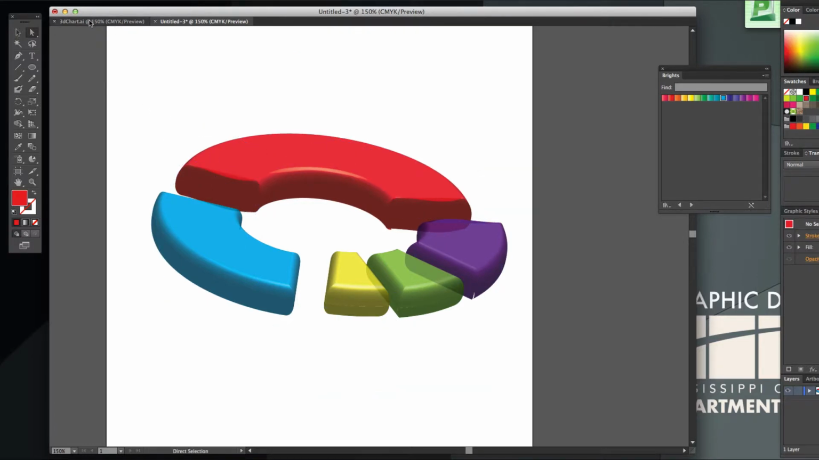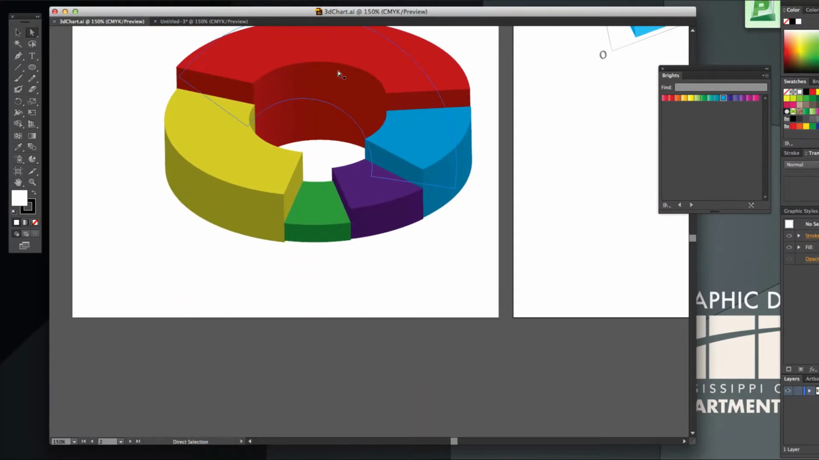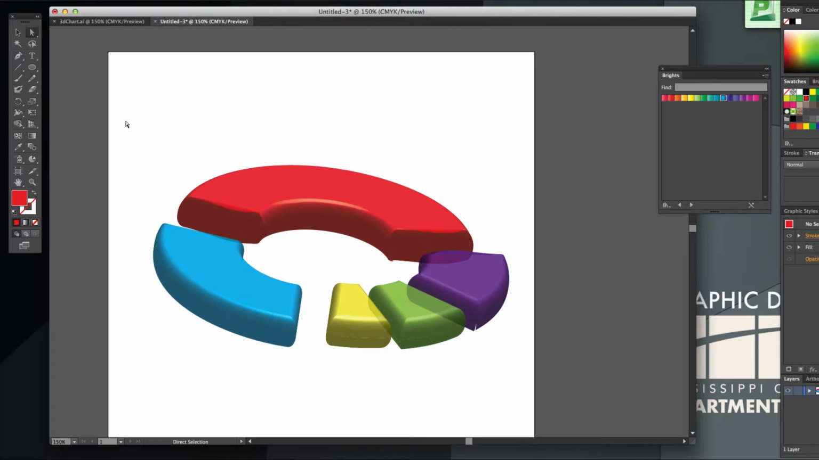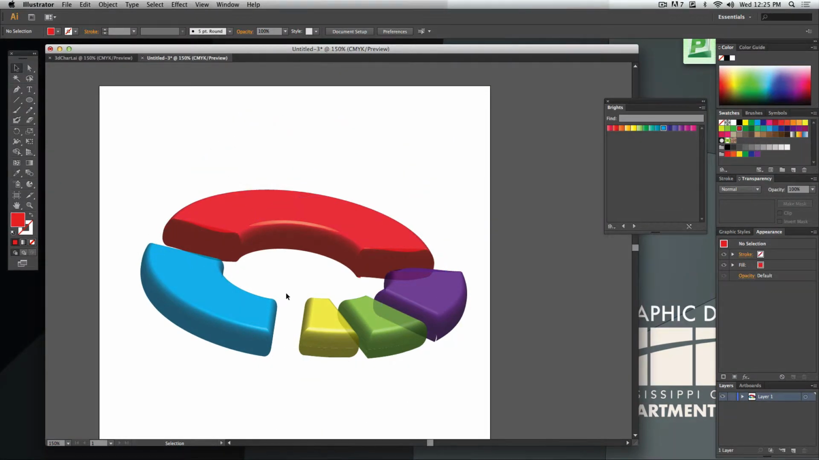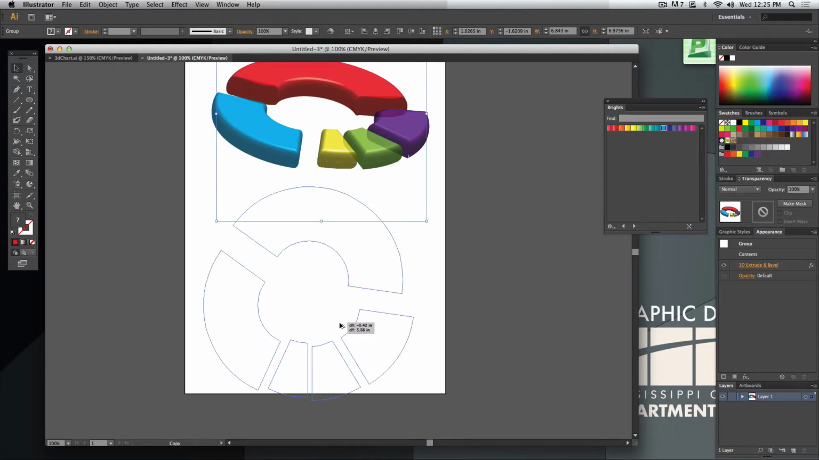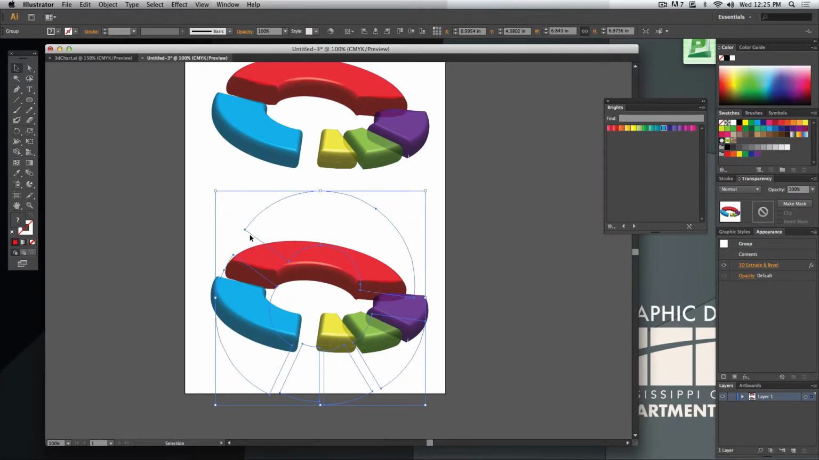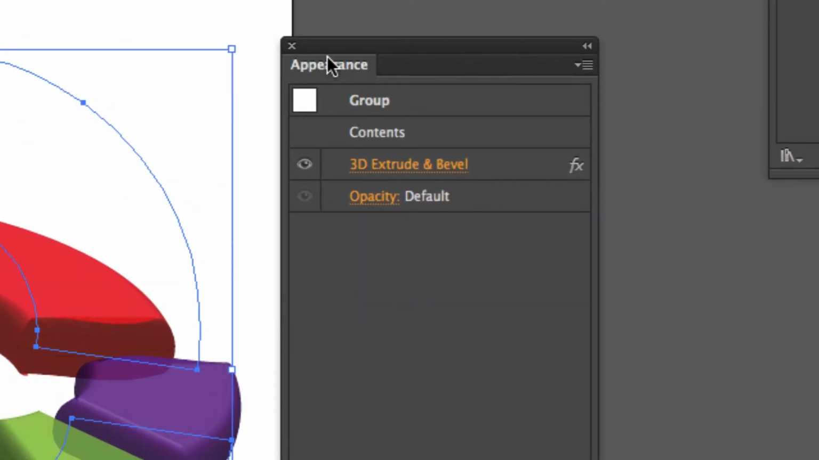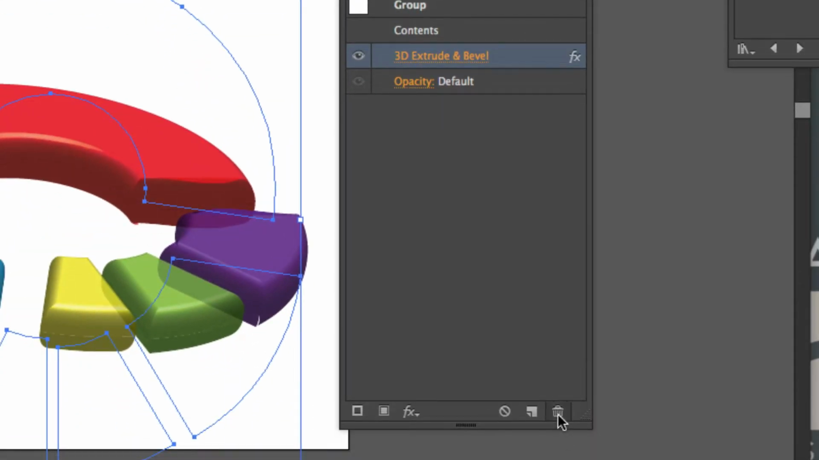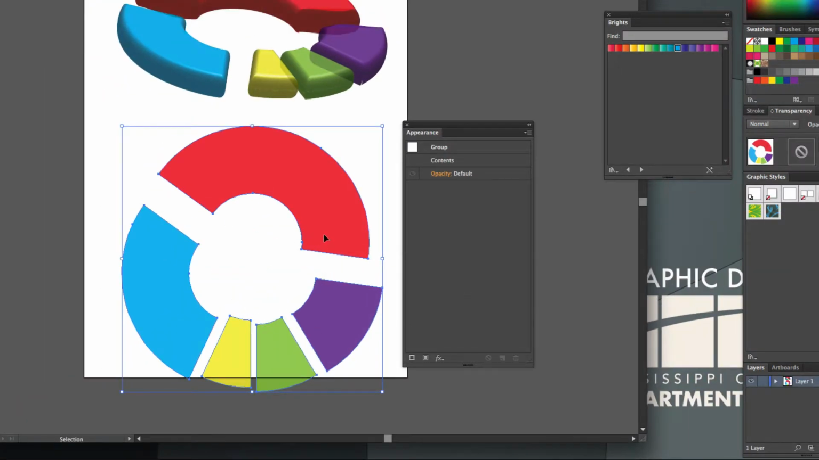If you wanted, let's say you wanted each of your pieces to be a little bit taller than the other one, here's how to do that. I'm just going to make a copy of this one. Let's see, I'll zoom out. Copy it down here. I'm going to bring up my Appearances panel. Notice in my Appearances, there's my 3D Extrude and Bevel. If I wanted to get rid of that, I can click on it, go down to my trash can, and actually get rid of it. So now it's back to normal.